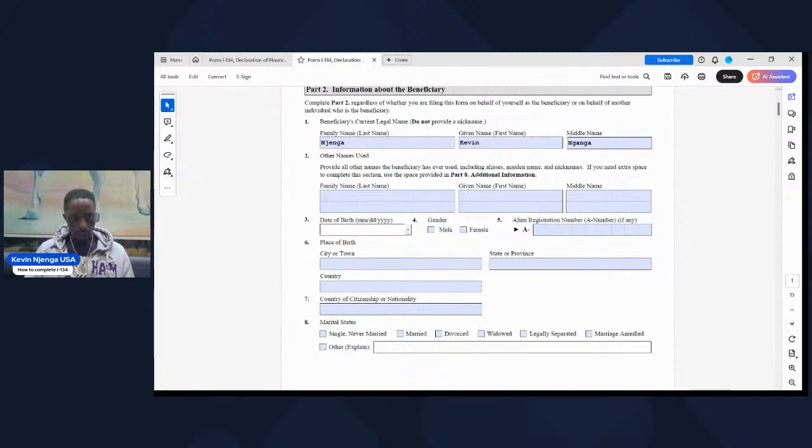So you come to number 3, your date of birth. When you click over here, there's a drop down menu. You click on this and it's going to show you this. Assuming my date of birth is January 1st, first you can change the year here, say 88, January 1st, 88, like that, and it automatically puts it there.